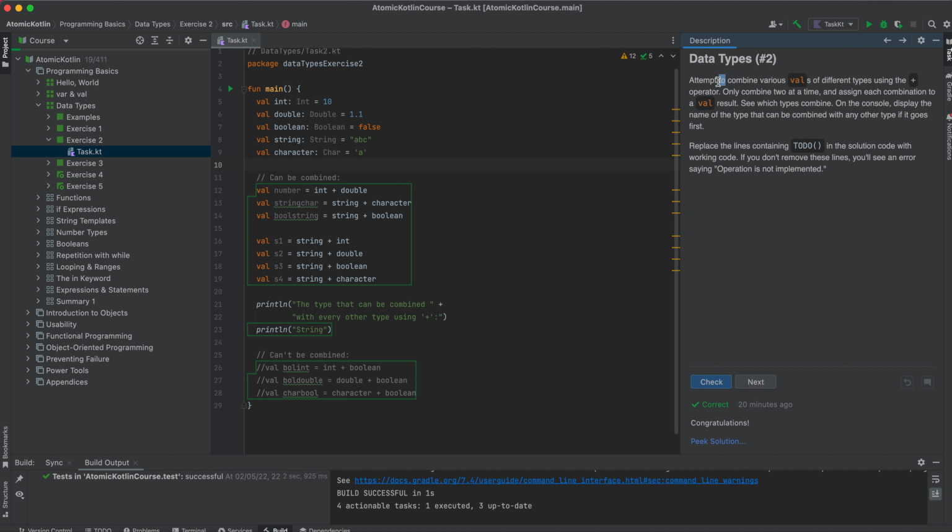What it is trying to do here is that we attempt to combine various vals of different types using a plus operator. As you can see, there are different data types: Int, Double, Boolean, String, Char. We attempt to combine various vals of different types using a plus operator. Only combine two at a time and assign each combination to a val result.